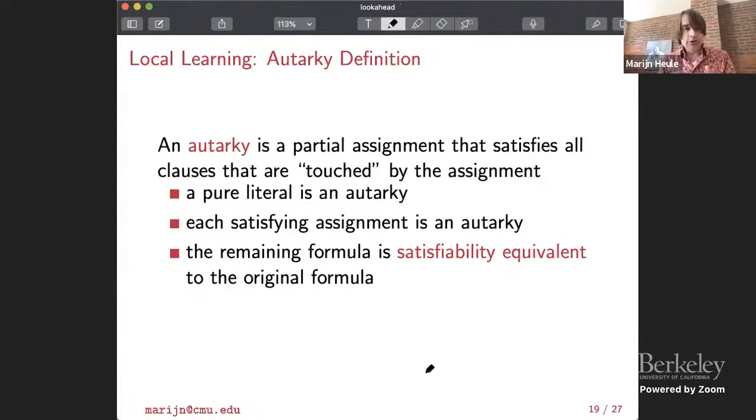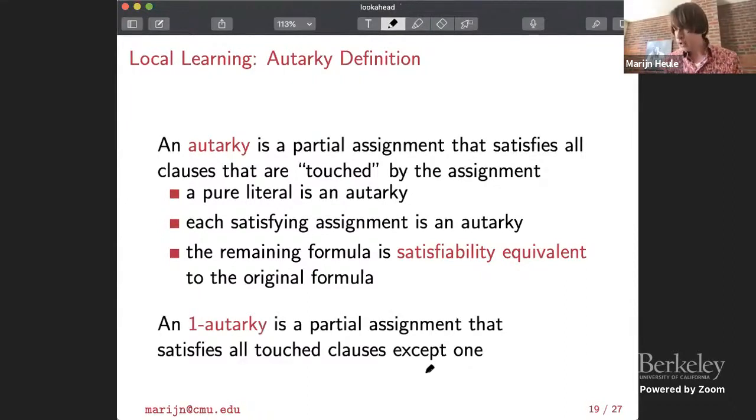And the nice thing that you can do is if you find an autarky, all the clauses that are touched by the autarky you can take out, and the resulting formula is satisfiability equivalent to the original one. Then there's also this notion of the one-autarky, and a one-autarky is where all clauses except for one are satisfied. So there's one clause that is reduced but not satisfied, all the other ones are satisfied.